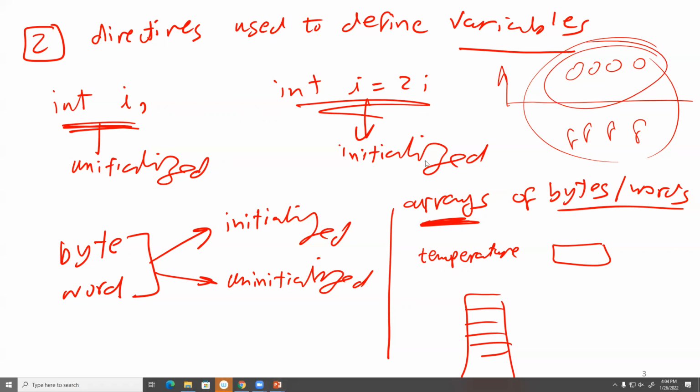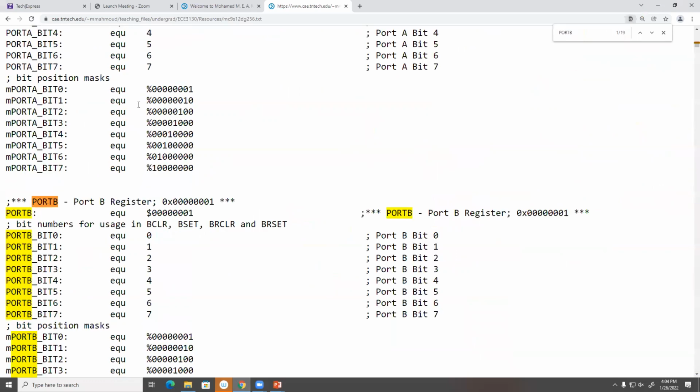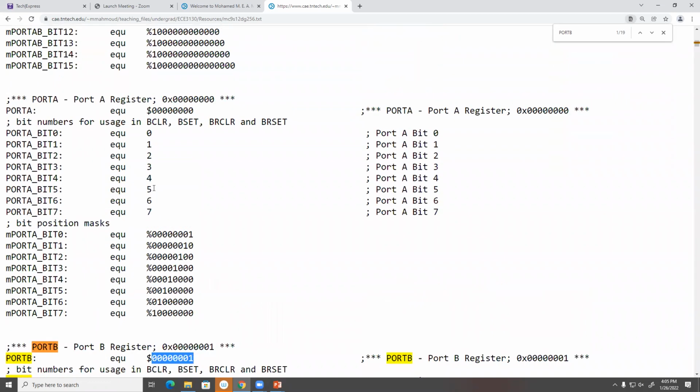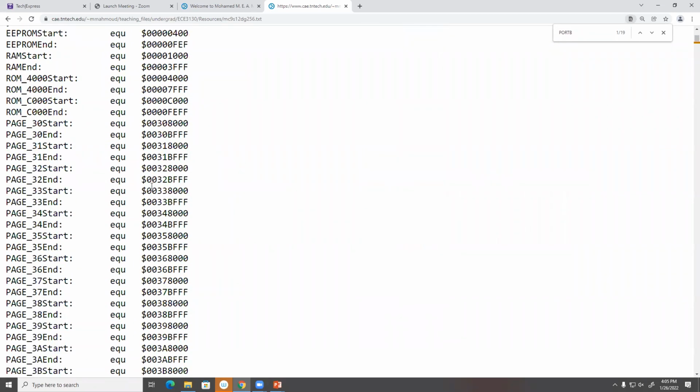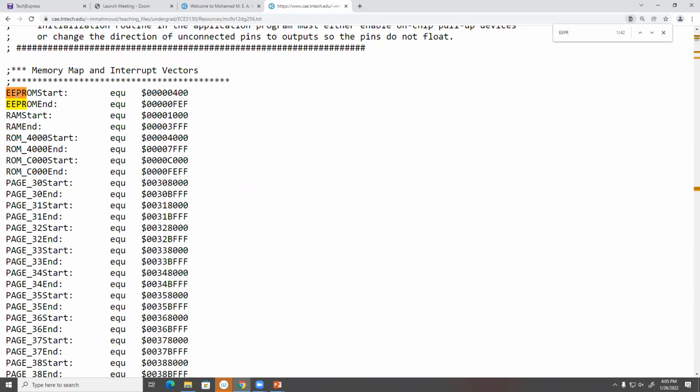Like for example, if I go here and search for port B. Okay, if you see port B, it's at location number one. And I'm going to explain later, port B is connected to the LEDs. So some addresses are not for memory. Some addresses are used for EEPROM. You got what I'm saying? I think if you search here, for example, the EEPROM should start from 400, as you see here.